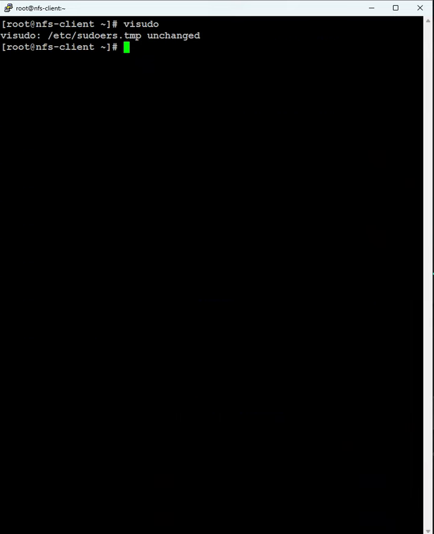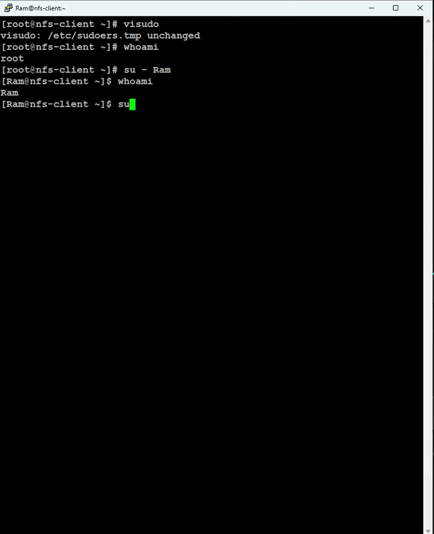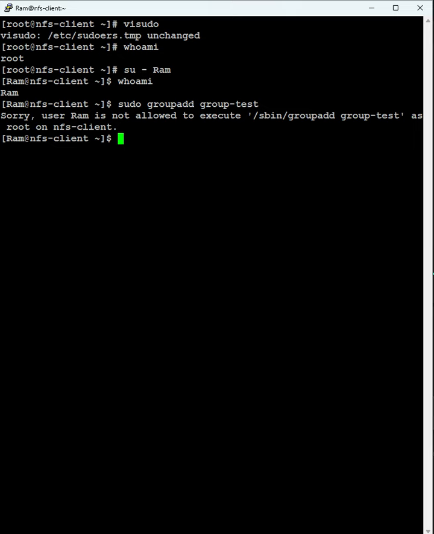Now if you see whoami, we are currently logged in as root. Let us switch to ram. Now if you see here, ram is logged in. Now let us execute the command sudo groupadd test. If you see here, sorry, user ram is not able to execute.